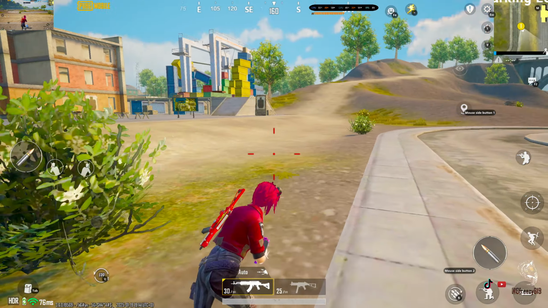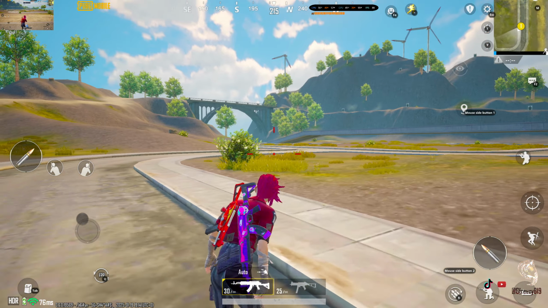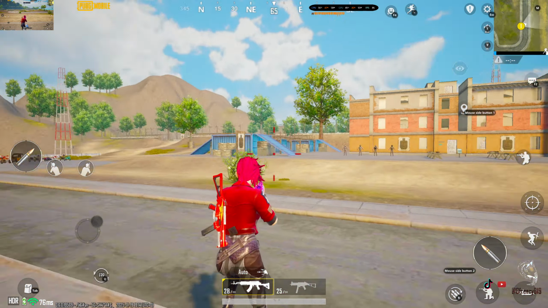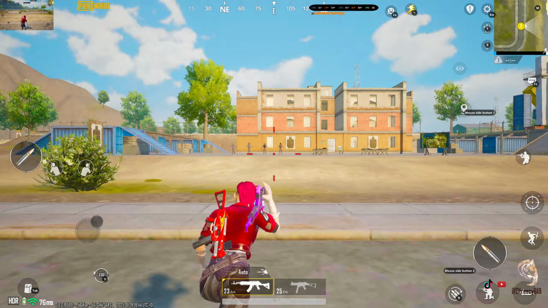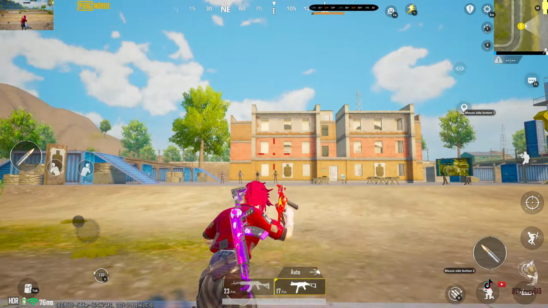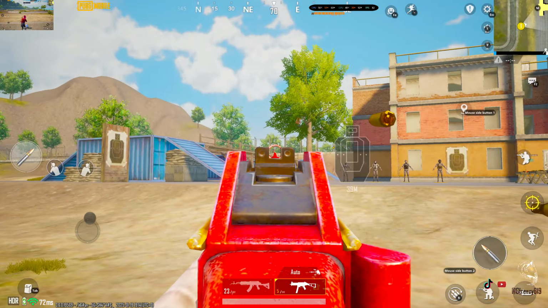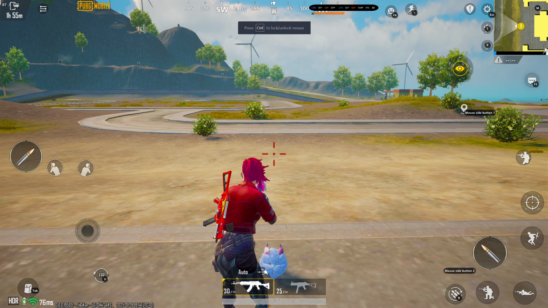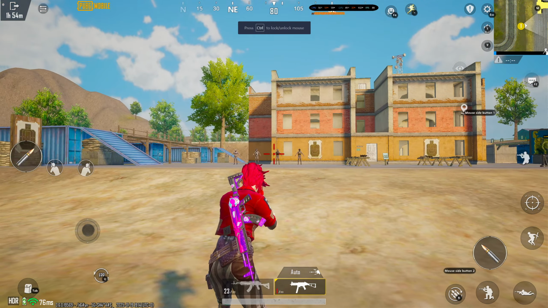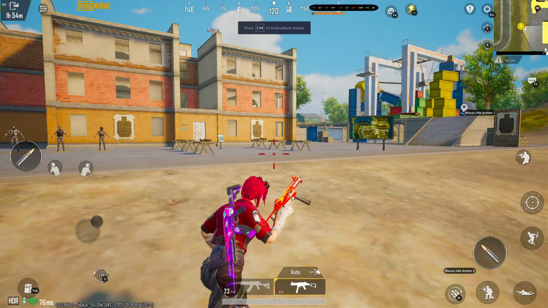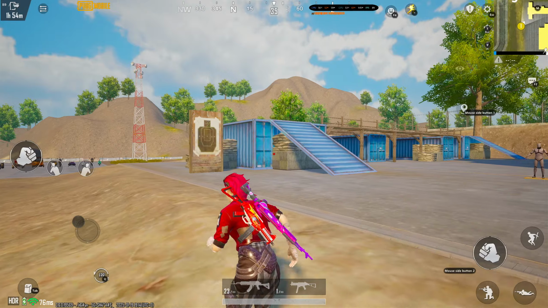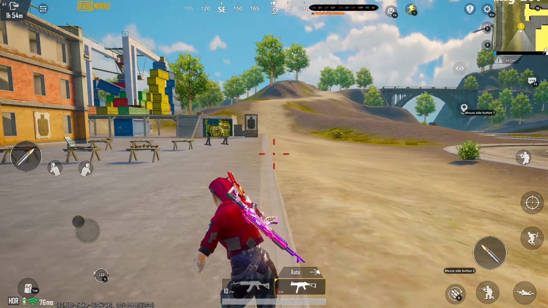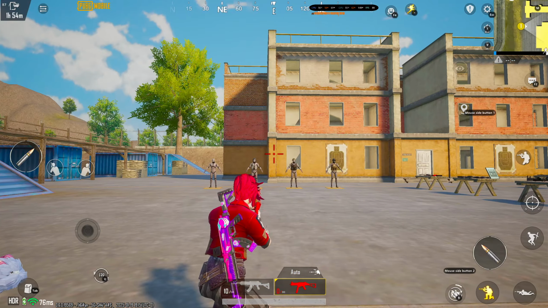It's not optimized. As you can see, this is my gameplay. This is just PUBG Mobile, no tweaks, nothing. You can see how not so great it is. And I'm going to show you how to take it from this to looking like this. You see the difference? You see how smooth that gameplay is? So that's what I'm going to do in this video.